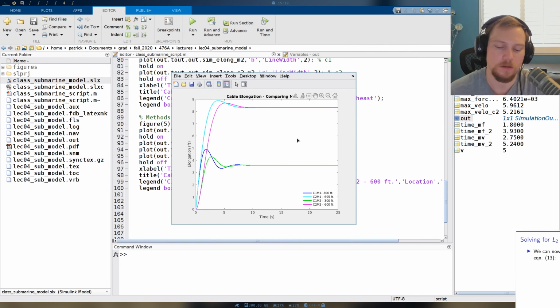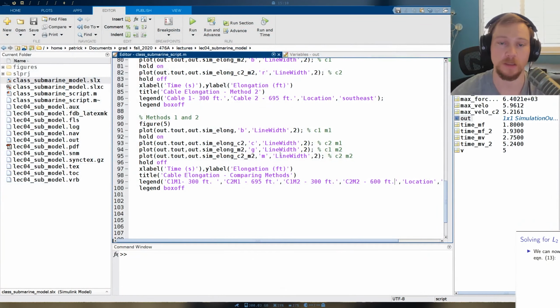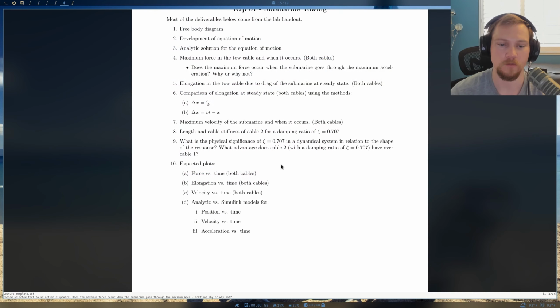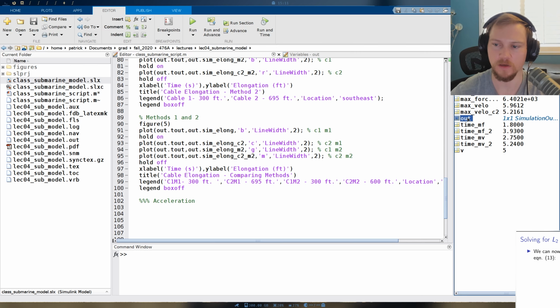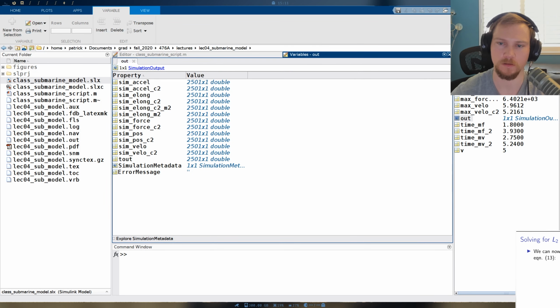Alright, so I think I covered everything that we needed. This was pretty long too. That would have been like a 3-hour lecture. Force versus time, we got it. Elongation versus time, got it. Velocity versus time, got it. I guess we didn't plot any acceleration here. So you're going to be plotting the acceleration from Simulink versus your analytic solution. But let's do that. Obviously, I'm only going to show you the Simulink one. Did I even have one for that? Yeah, I did.